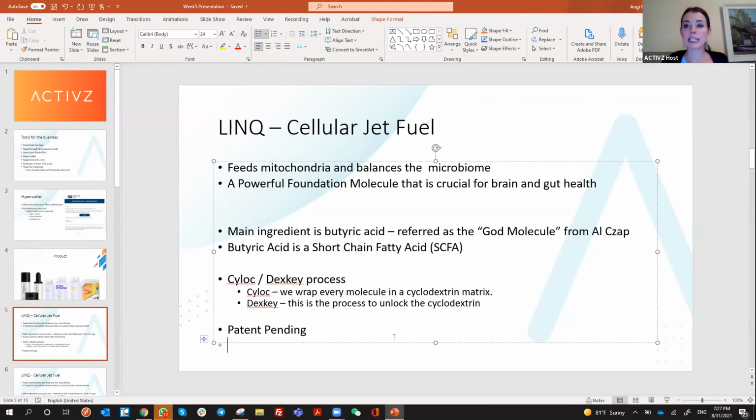The Psylock and Dex key process is patent pending. They have the patent in the US and it's soon to be global. So that is what makes Link so powerful. You'll see butyric acid, it's not butyric acid, it's actually sodium butyrate. You'll see sodium butyrate on Amazon. So sodium butyrate is the salt of butyric acid.